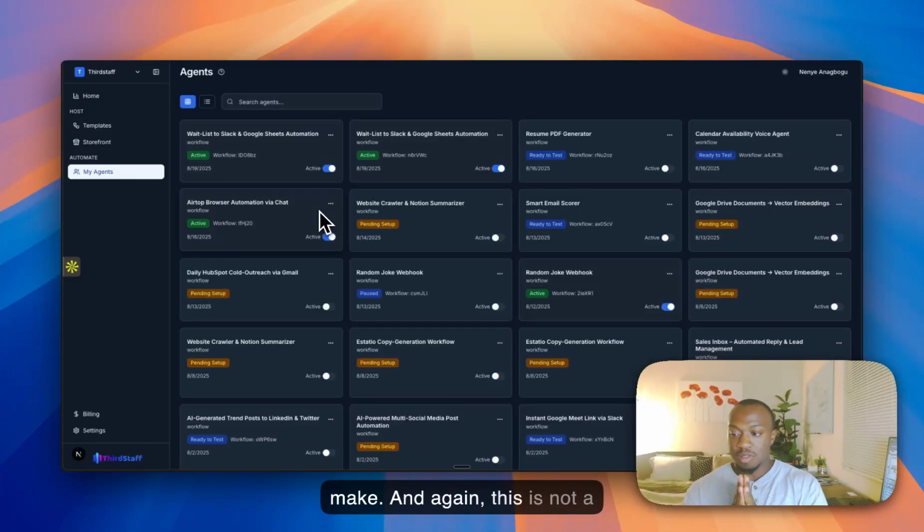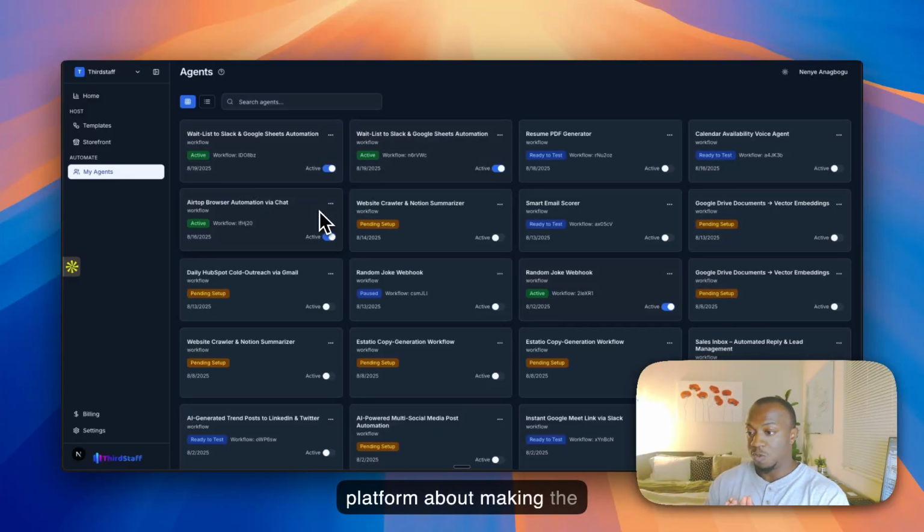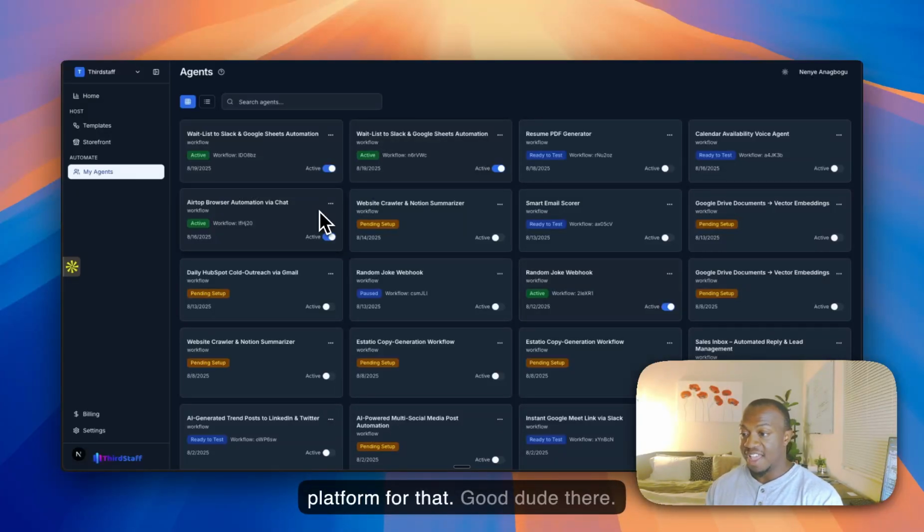And again, this is not a platform about making the workflows. It is an awesome platform for that, so go do it there. This is one about distributing them and making it super easy for people to use them.